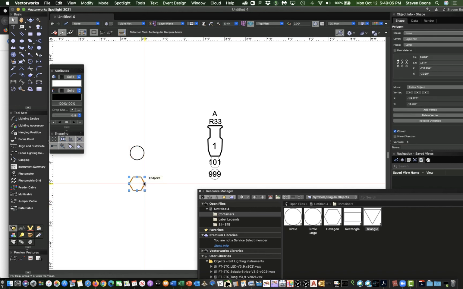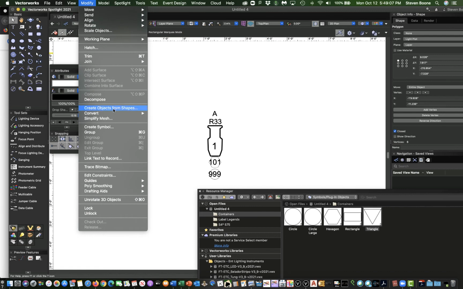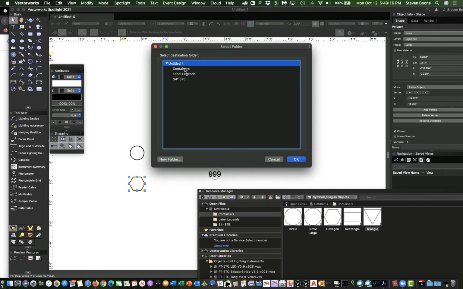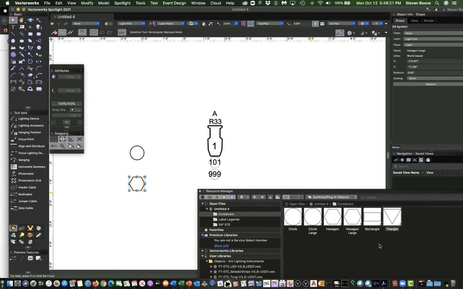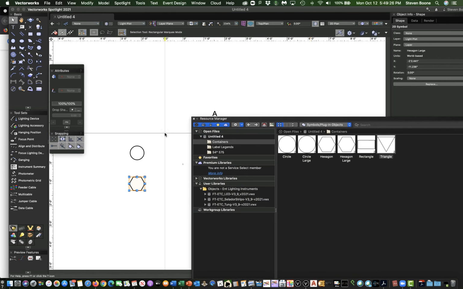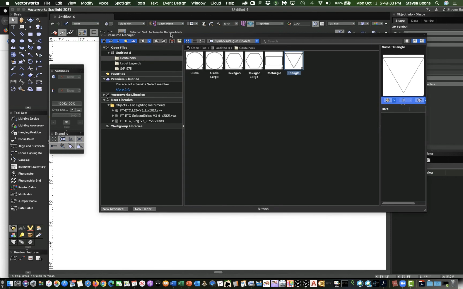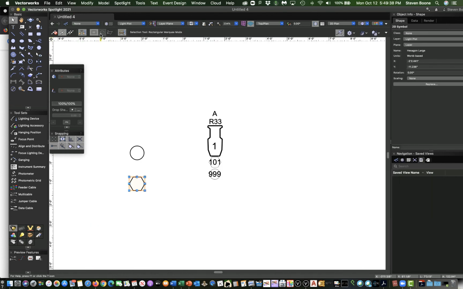I'm going to do the same with the hexagon. Go to modify, create symbol. I'll call it hexagon large. Hit OK. Set the destination to containers. And lo and behold, here's hexagon large. That's a lovely thing, isn't it? So now, if you want to go ahead and tell the resource manager to go away, that's fine. I'll even completely close it there.